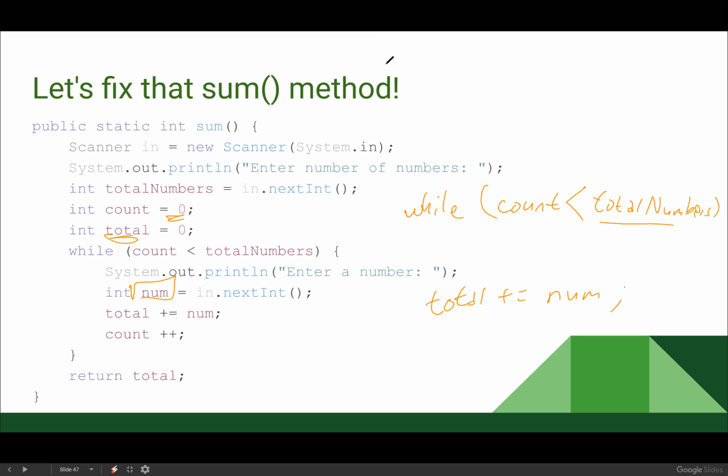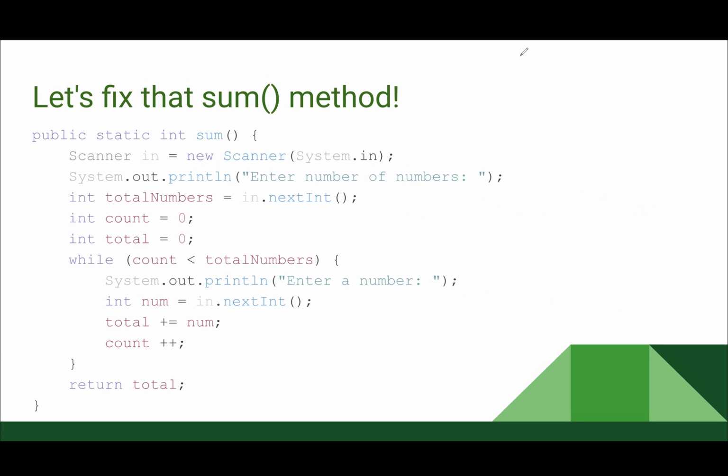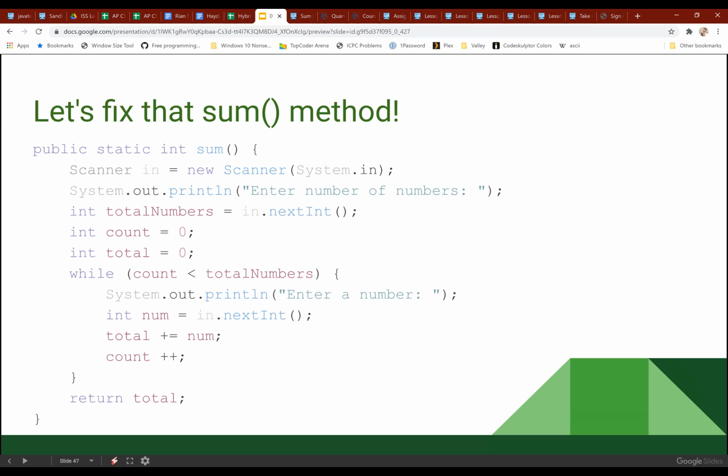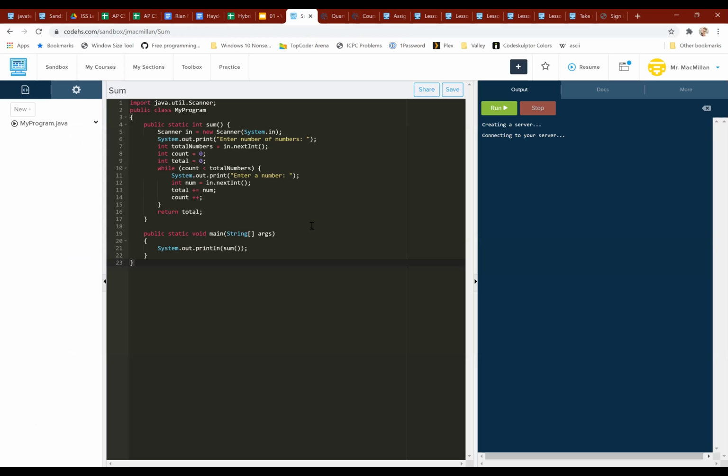So let's look at this code running. I have programmed it. I've copied and pasted it into a sandbox. If my computer will, there we go. So I have that same code here. Let's run it. How many numbers do we want to input? Someone give me a number. Any number.